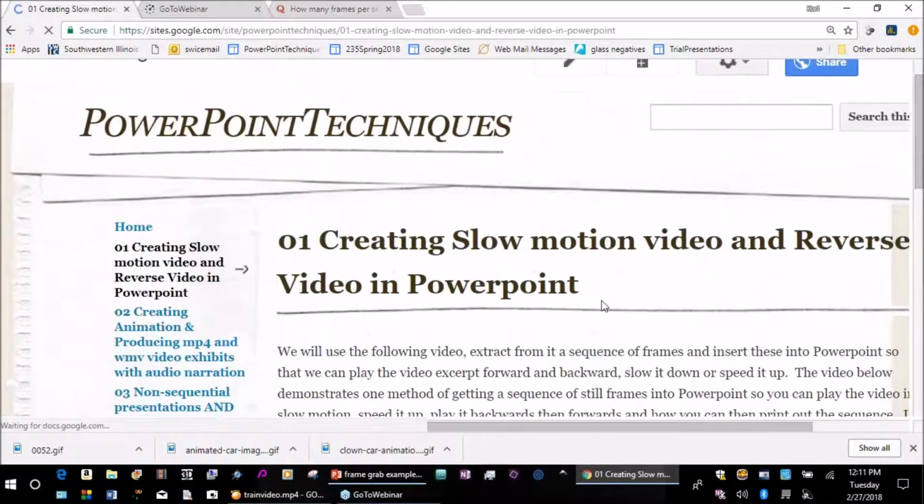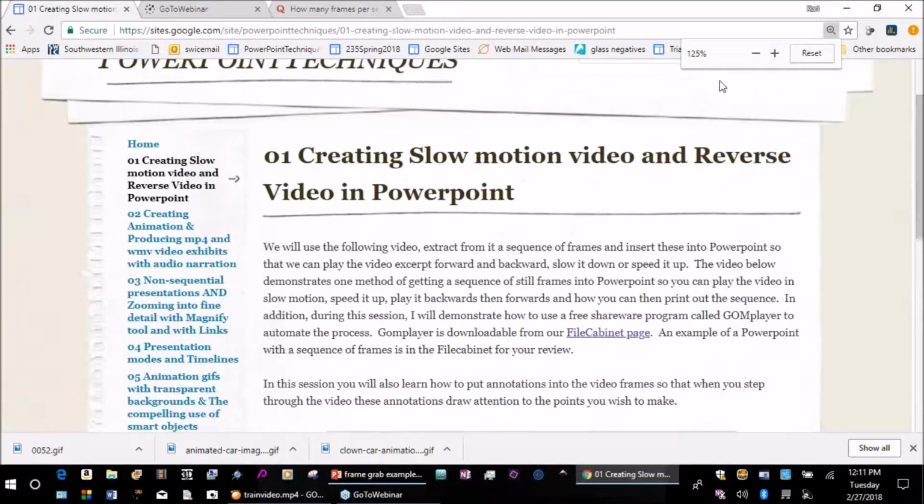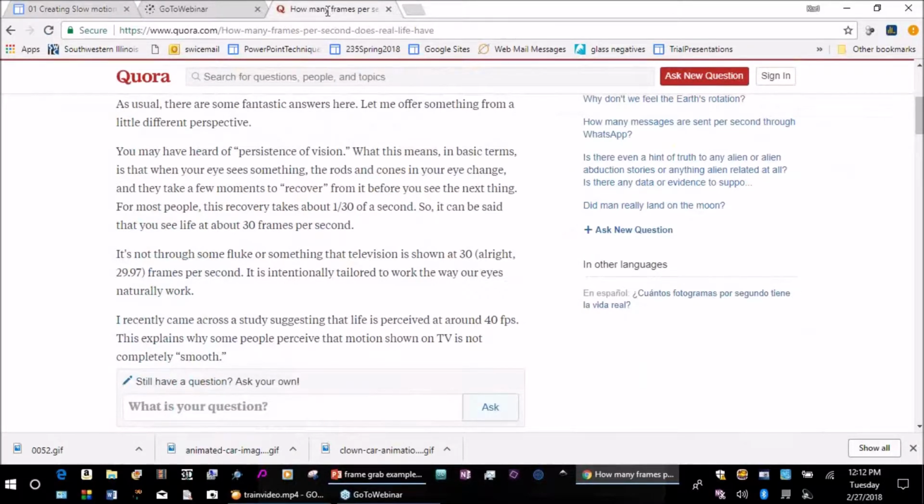I'm going to have to change my magnification level here so you can see this whole screen. One thing you have to keep in mind with regard to video is that it is recorded at so many frames per second. How many frames per second can human eyes see? I have a link up here at the top, how many frames per second. There are a lot of answers to that, but normally television and movies are set at around 30 frames per second, up to 40 frames per second.